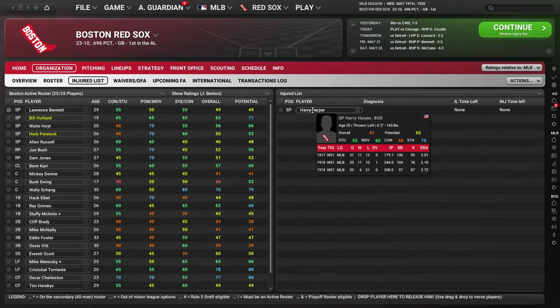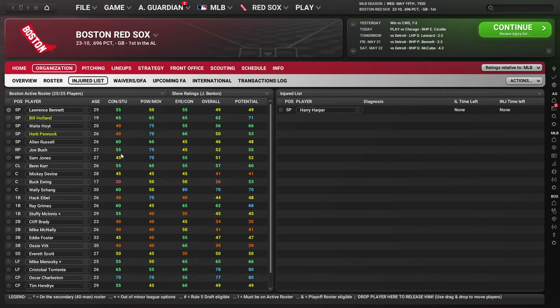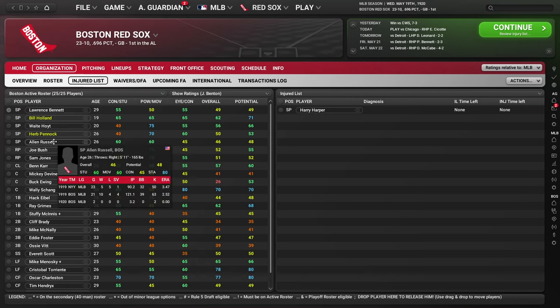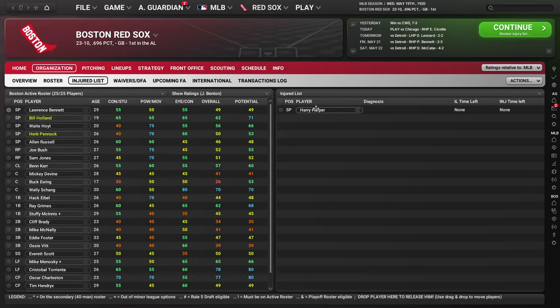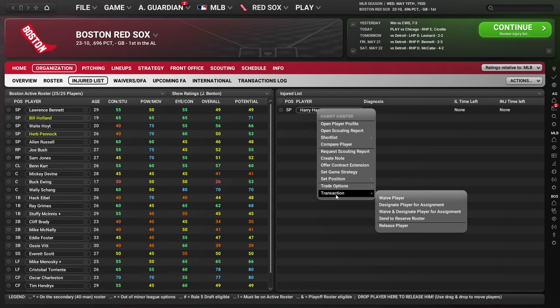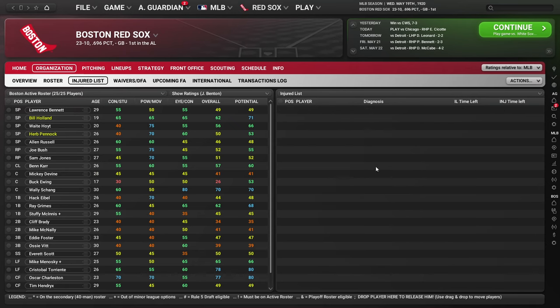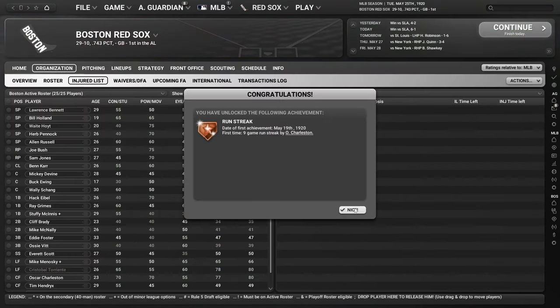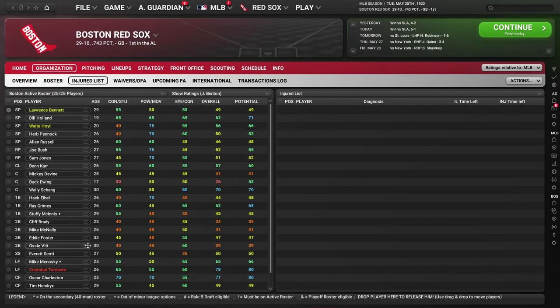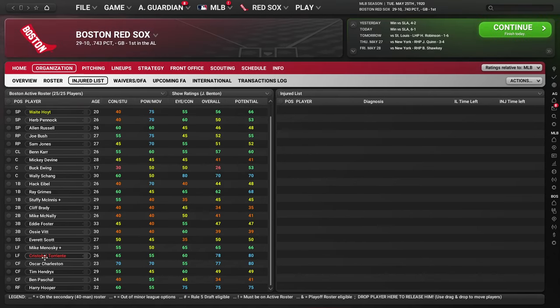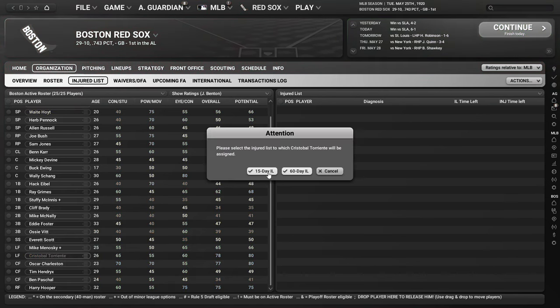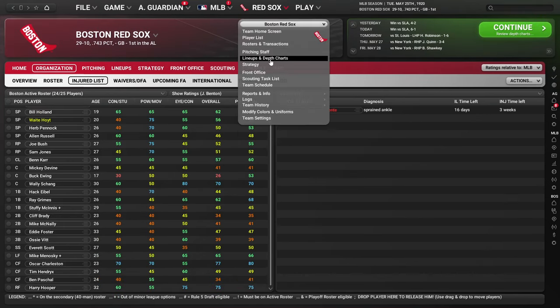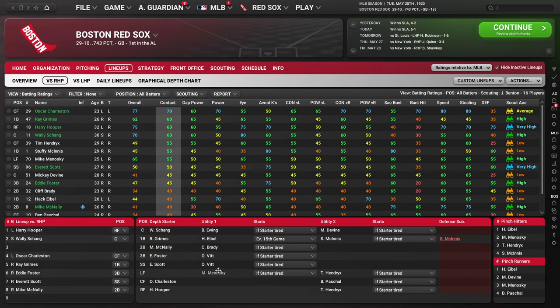We can get Harry Harper back. I don't see why we wouldn't, and maybe get rid of Alan Russell here. I'm going to put you on the reserve roster for right now, though. Okay, Cristóbal Torriente is injured for 3 weeks. That's what Mike Minoski is for. You're getting your chance, kid. Don't mess it up.